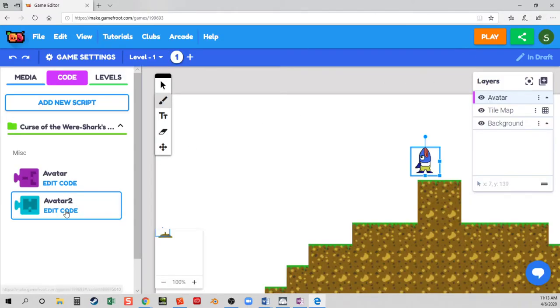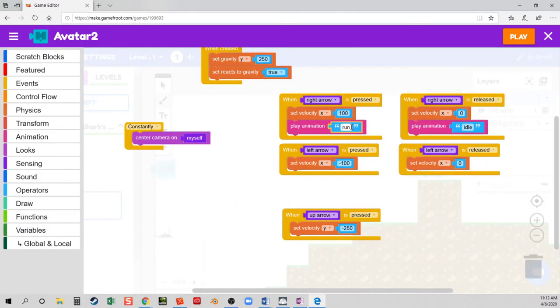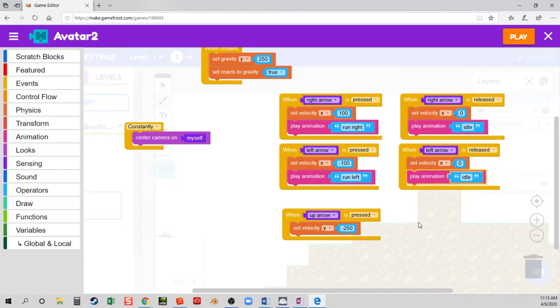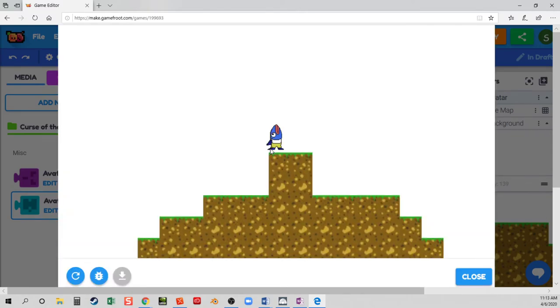Alright, let's go back into the code. Oops. Alright. So since I changed this, I actually have to change it to run right. Then I'm going to duplicate this, put it in there, change it to run left, and then just duplicate this, change it to idle. Let's try it out. Move right, move left. There you go.